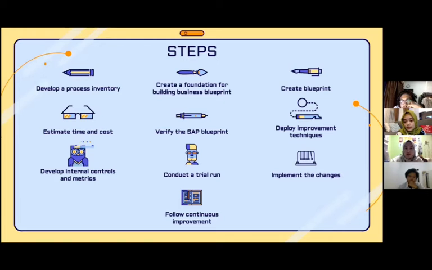The second one is creating a foundation for building the business blueprint. So in this step, we have to create the plan before we begin working on a new software system. We can gather the requirements of security, authorization, and enterprise-wide training.